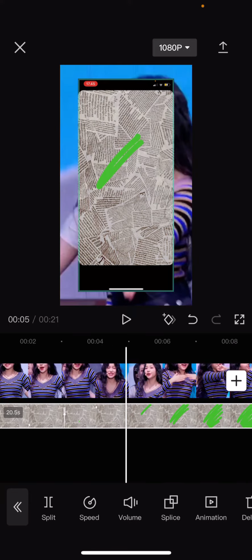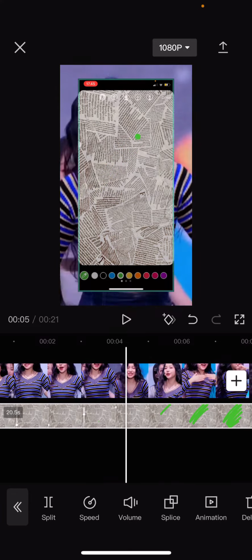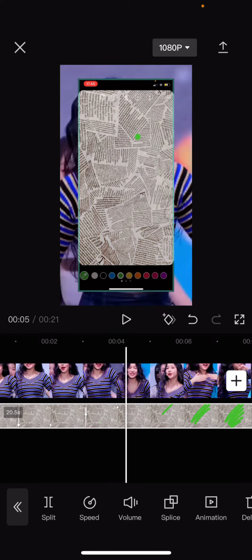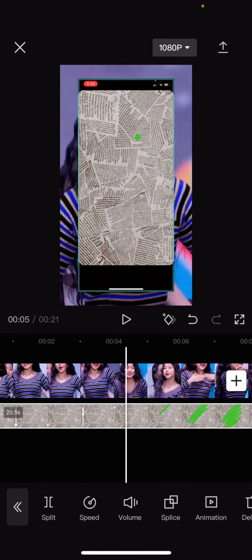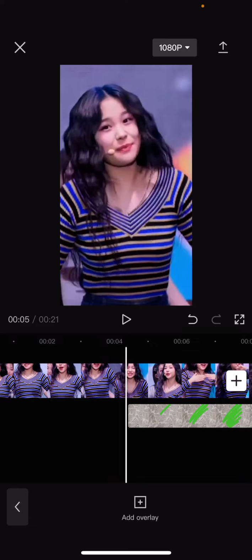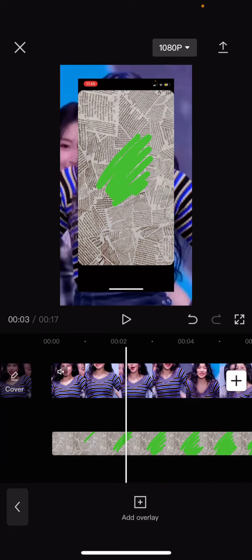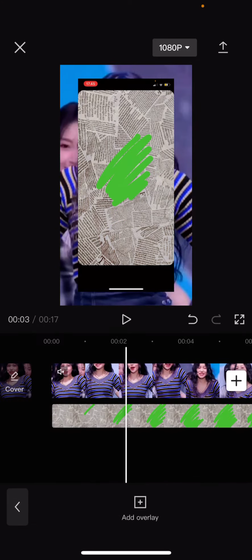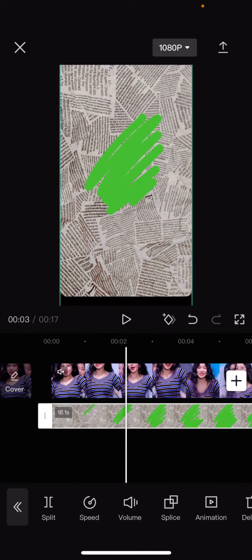And I'm just going to split it right at this moment. And then I'm going to align it with the video. And I'm also going to zoom in like so.